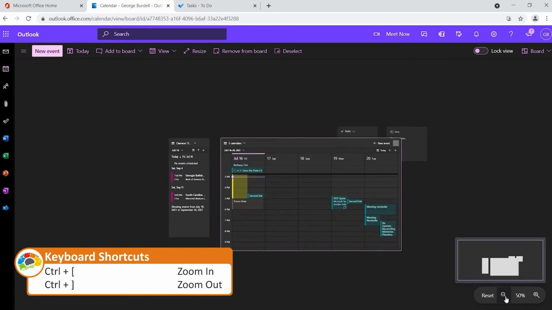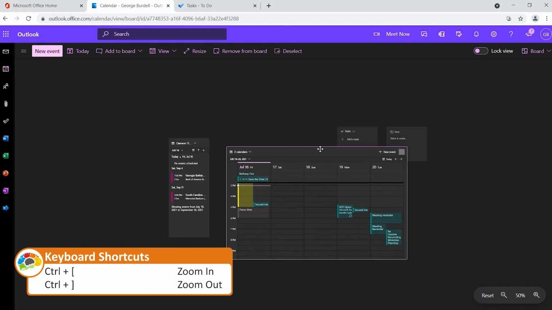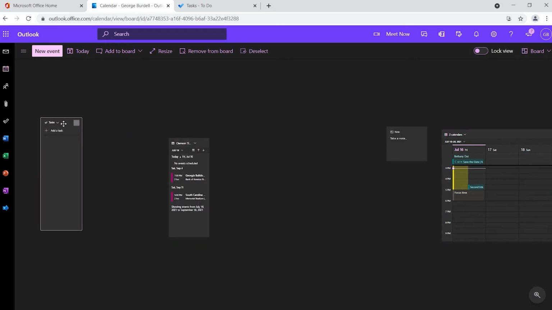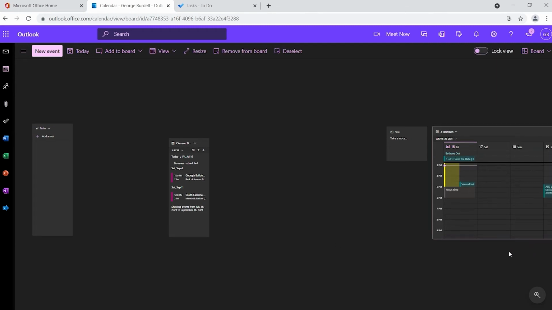Oh. And we have a lot more room here at 50%, so I can actually take my calendar and drag it way over here if I wanted to, and take my task list and drag it way over here if I wanted to. That's probably a pretty useless way to arrange things, but we could if we wanted to.